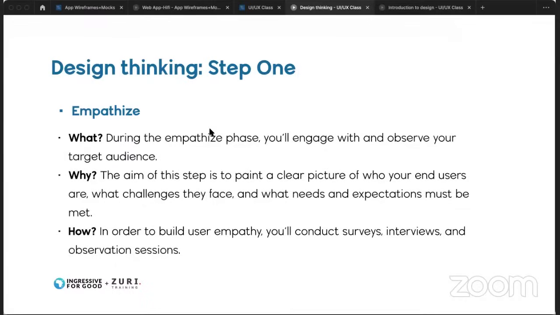So why do we do this? The aim of this step is to paint a clear picture of who your end users are, what challenges they face, and what needs and expectations must be met. For example, when you want to create a solution, you want to make sure that you are talking to the right people, the people that are facing this problem. There's a way people talk when a problem is really a headache for them. So that's why we empathize, really.